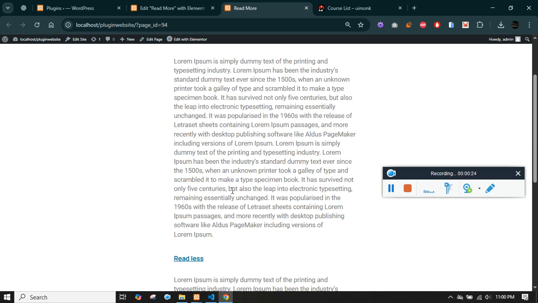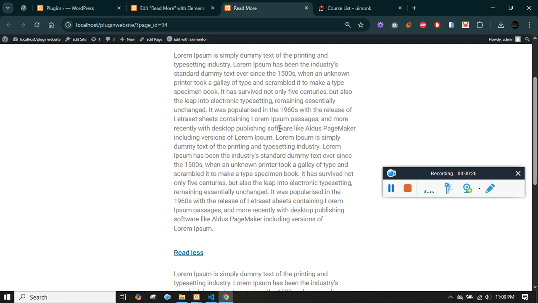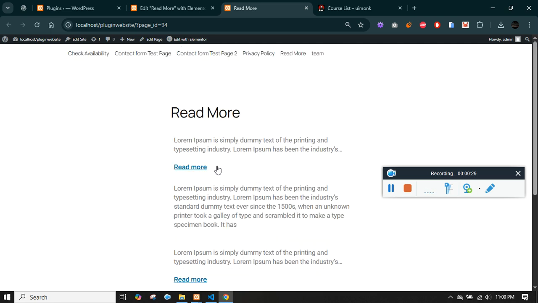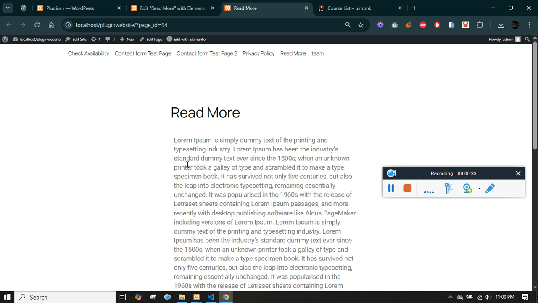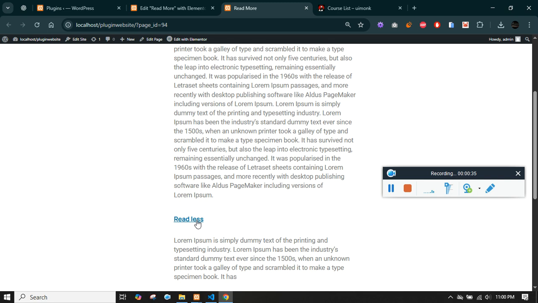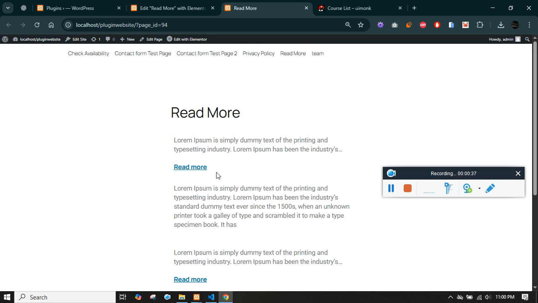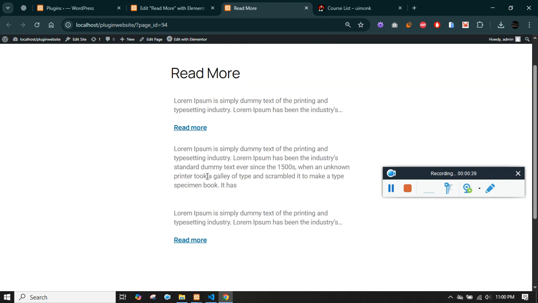So what we need is, we can just show the first two lines and the rest will be behind a button which will say read more. Once you click on the read more, you will be able to see the rest of the paragraph. So with this plugin, you can see this feature also works multiple times.